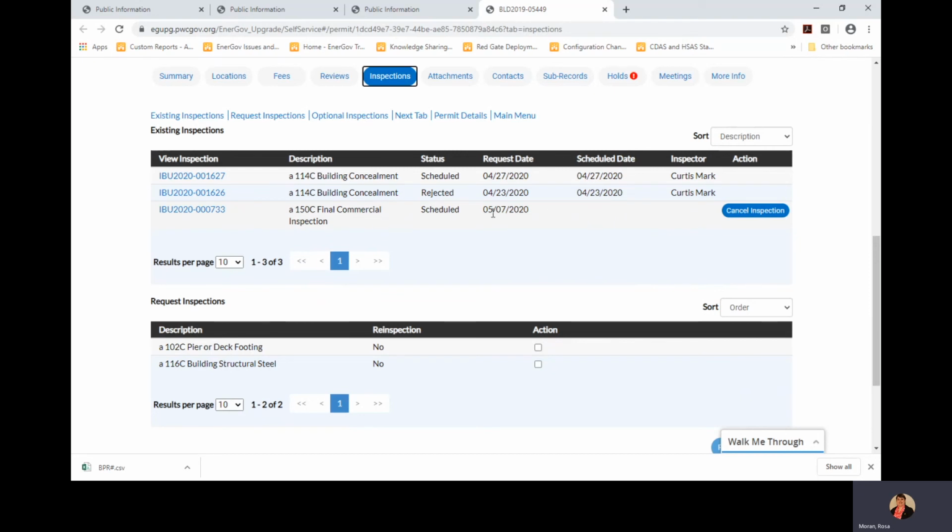So in this case, this person requested this date on May 7th, but has not been scheduled yet, so I can still cancel it. You'll notice this other one up here that's already scheduled for the April 27th has already got a scheduled date. I can't cancel it. It's too late.